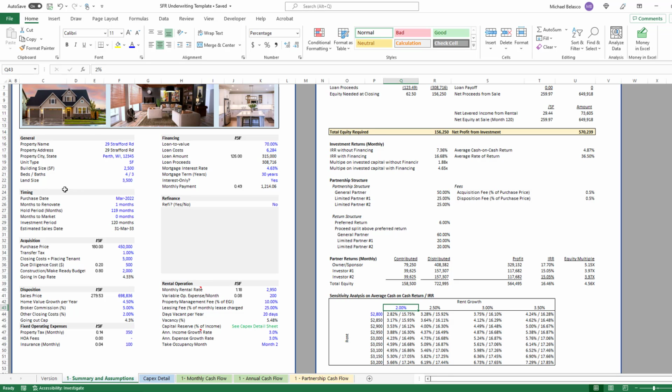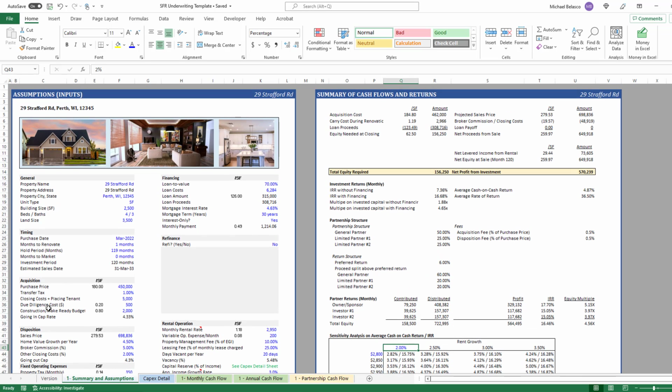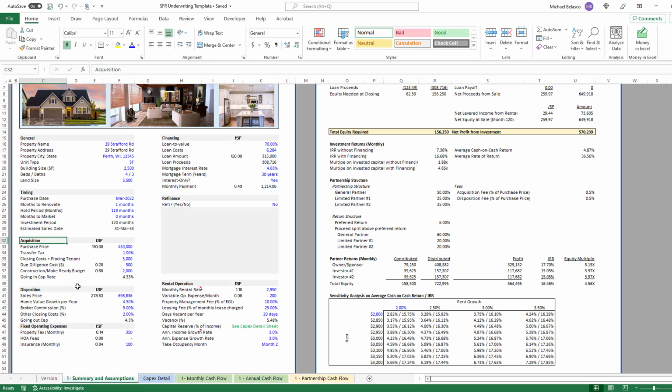And now in the assumption section, I'll go through each of these boxes. And so, as I mentioned earlier, I removed the strategy selection dropdown between flip and hold. I added an ability to put beds and baths here, just so you could look at that on the summary page. In timing, no changes other than that you can now go out to 120 months. The acquisition section, I fleshed this out a bit. I added a transfer tax input. I added closing costs plus placing tenant. And I added in the going in cap rate metric, so you can review that.